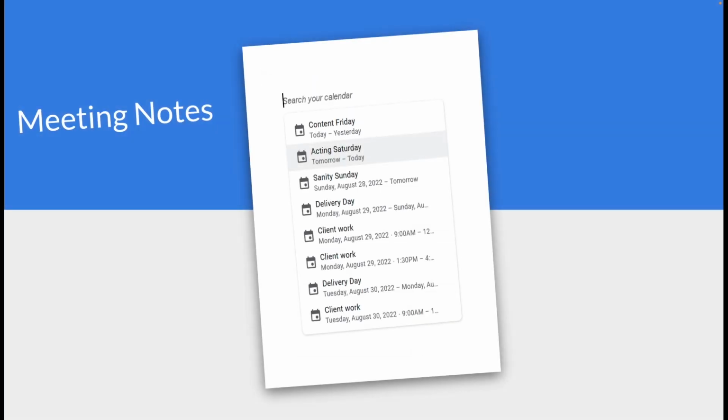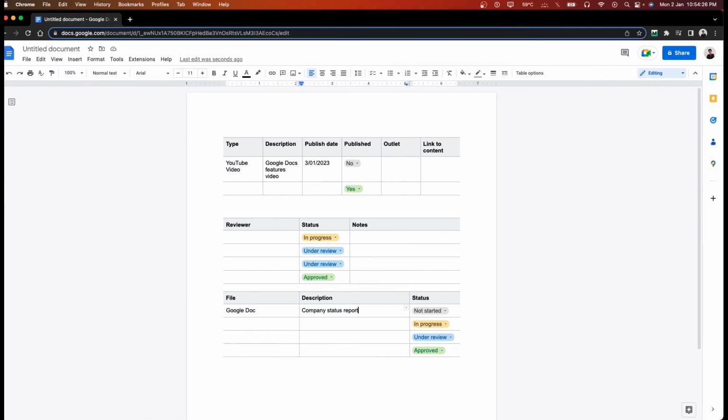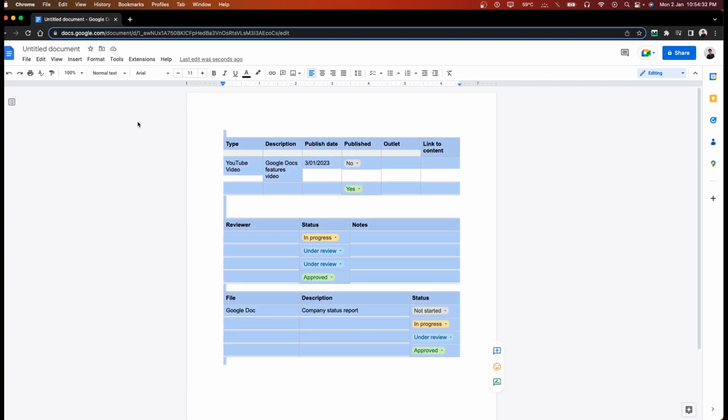The next feature that we have is meeting notes. Meeting notes is another very useful feature, especially for those who frequently take notes during meetings or conferences. With this feature, you can easily create structured documents to organize and summarize your notes, making it easy for you to refer back to and share it even with others. So to use this, we're going to be doing something like this. I'll just clear this out again.